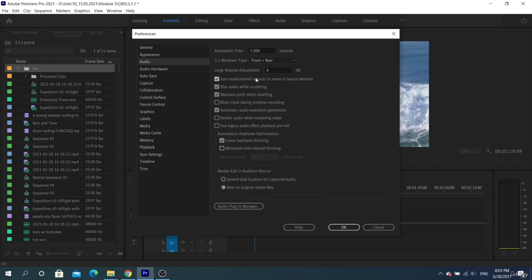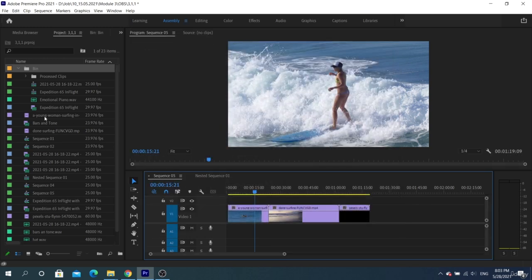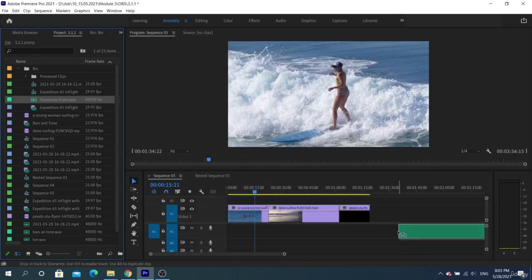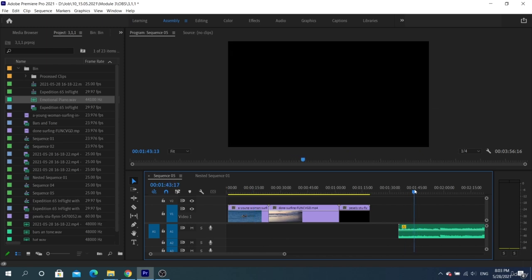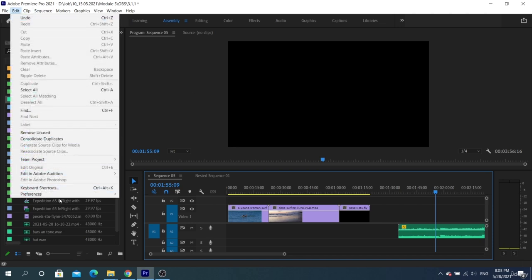The next checkbox is Maintain pitch while shuttling. When I play a video at double speed, it will retain the timbre. But if I uncheck this box, it will play as it should when the speed increases. Next, we have Mute input while timeline recording. Timeline recording is a recording from a microphone. We can plug in a microphone and record right here.